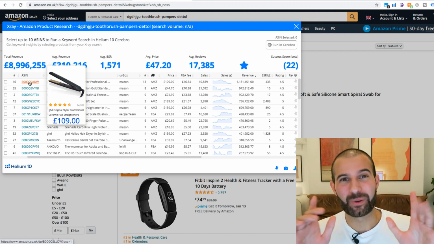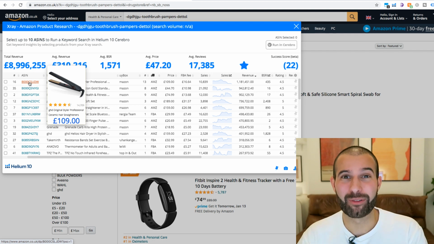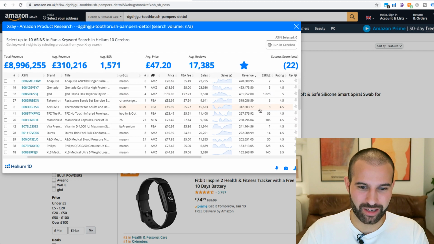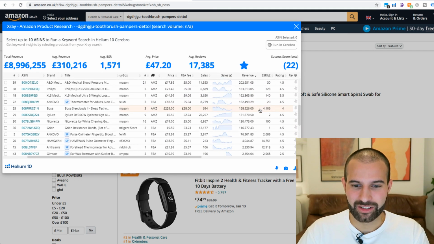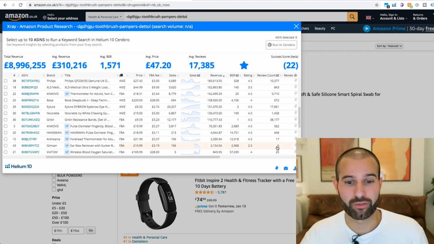But anyway, you are not going to be able to launch a product that sells for that amount a month unless you have a huge starting budget. So what you want to do is just avoid these really high revenue products. Start to look at some of these lower revenue products. I just see what their review numbers are.